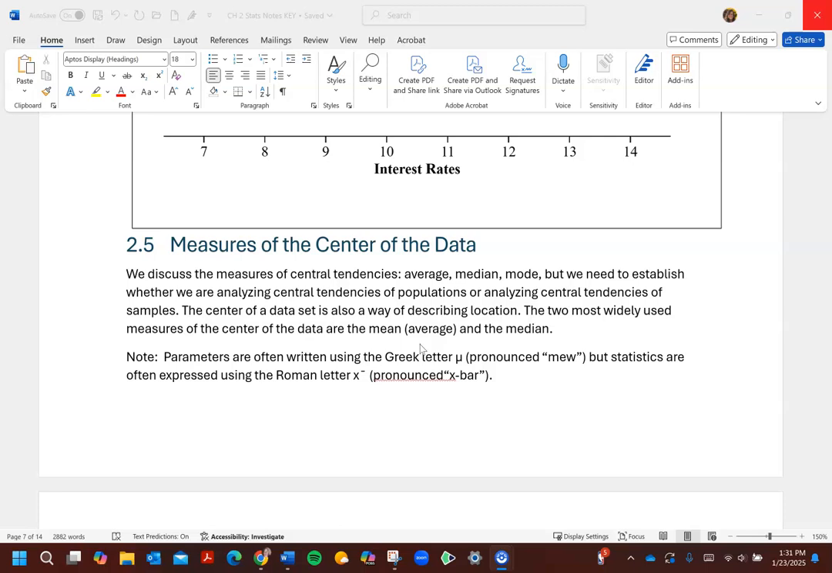But we want to look at whether we're analyzing central tendencies of populations or of samples. We also want to look at the center of the data as a way of describing location. So mean and median are very commonly used. There are some other things that we'll look at as well.